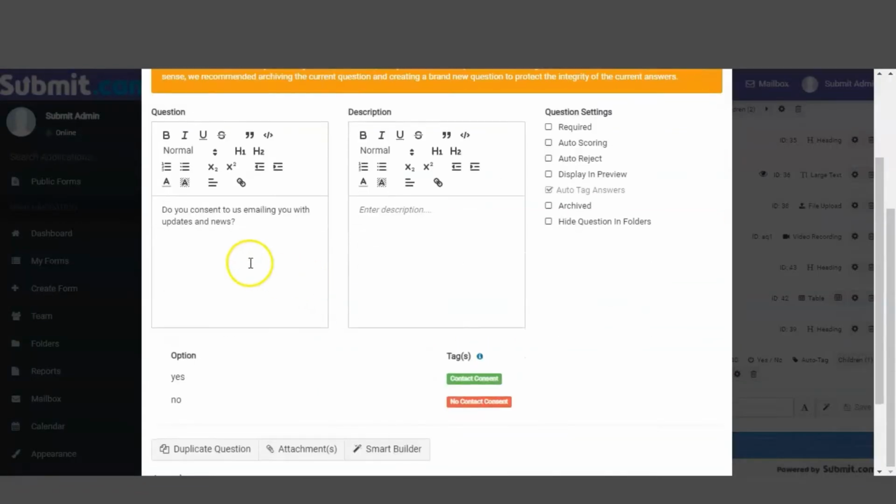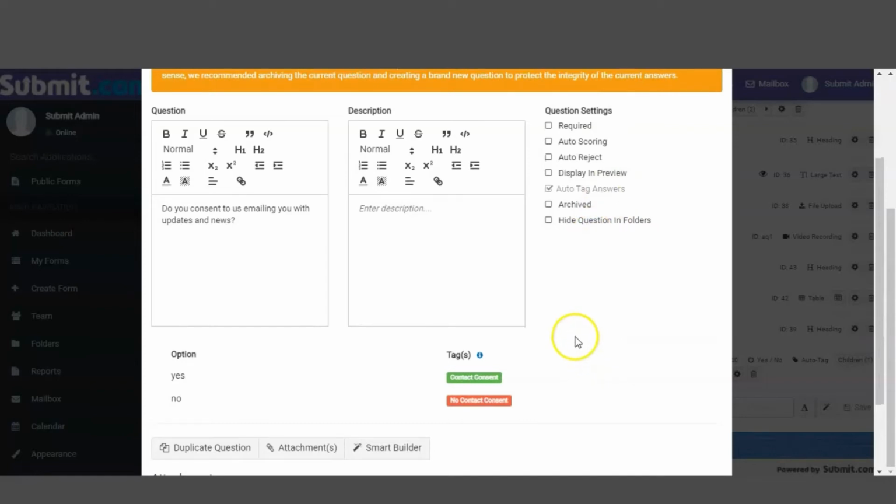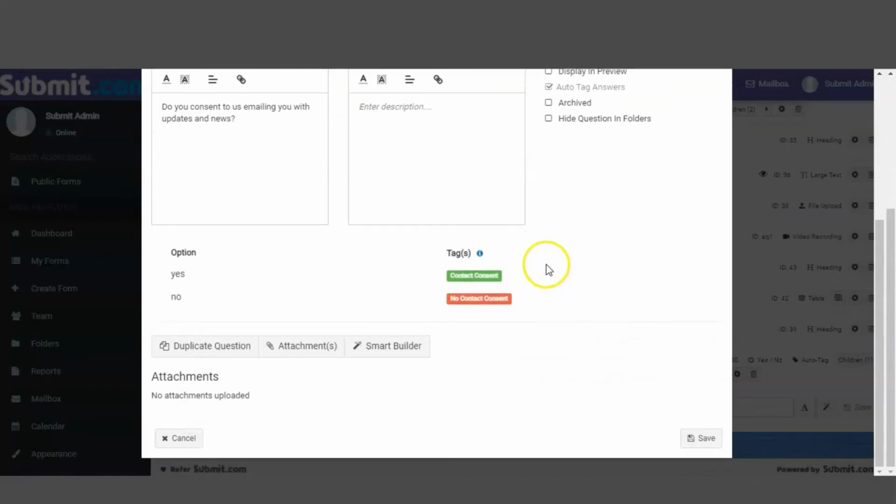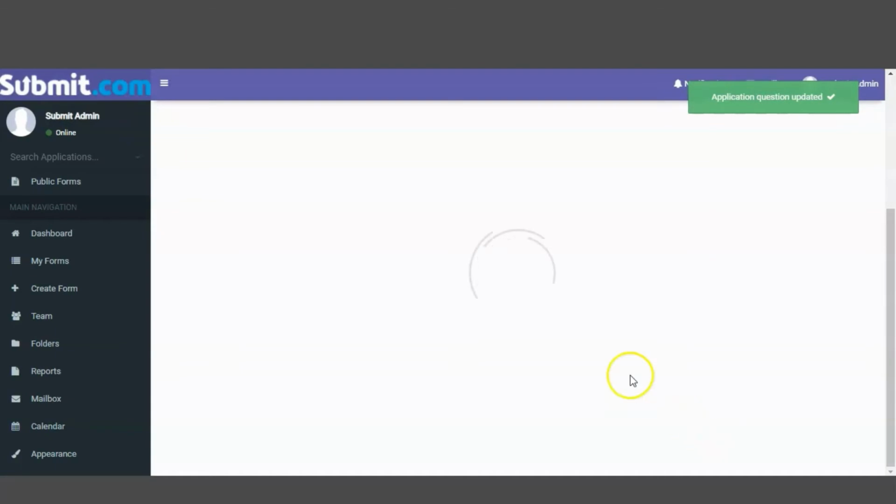In here you can change your formatting, put a description, make it required, set up some auto scoring or auto reject, and auto tag here is something that's going to keep things nice and organized. So in this case, it's just do you consent to your information being used and contacted in the future. So in here I've just tagged yes or no, and these will all be organized and tagged before you even log on. So everything will be kept nice and clear and nice and organized.